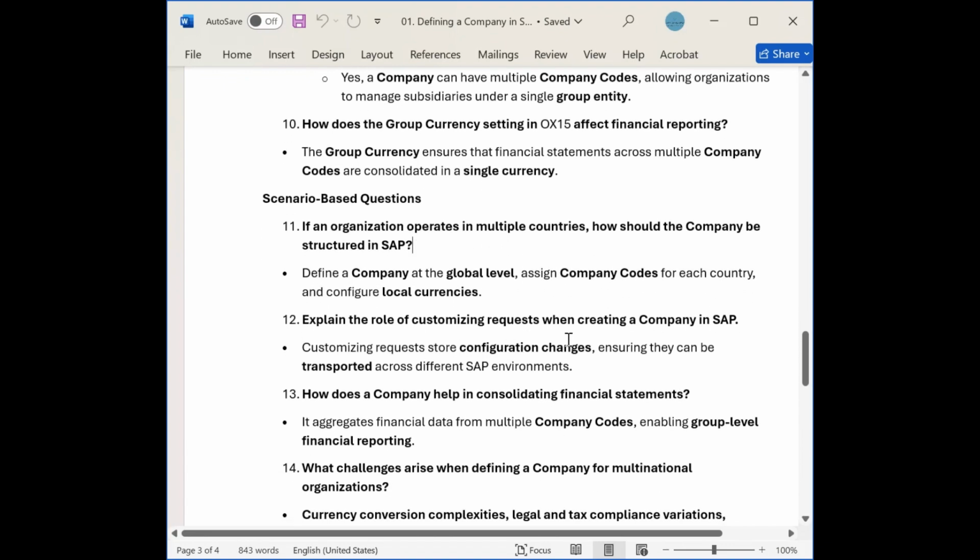Explain the role of customizing request when creating a company. Customizing requests store configuration changes and ensure they can be transported across different SAP environments. We'll talk more about customizing requests in the future. For now, just understand that customizing requests store configuration changes. Whatever changes you make, you save it, and then it will ask for the request, and you just need to save.